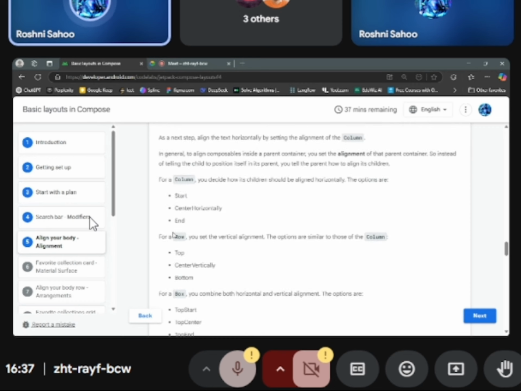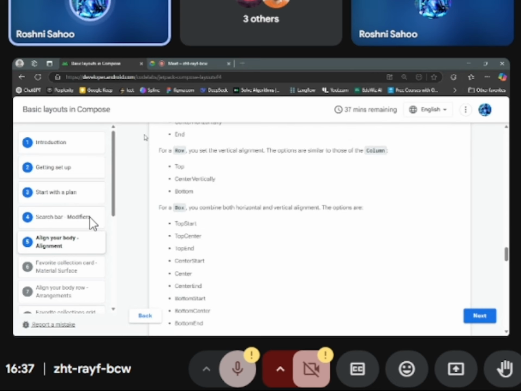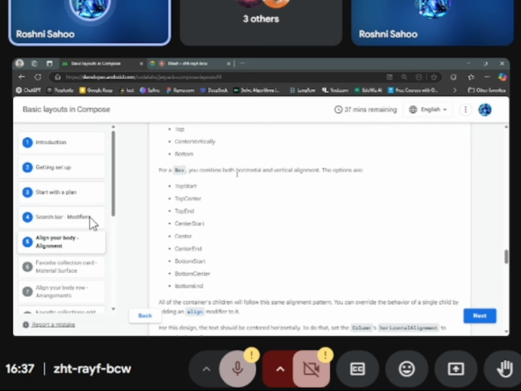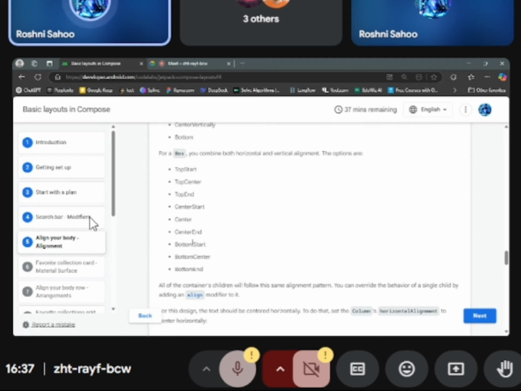And here we have different ways we can align our elements. We have column, which has three types: start, center horizontally, and end. When you're aligning in a column, it could be at the beginning, in the center, or at the end. Same for row: top, center vertically, and bottom. And box is like the body on which the elements are added. So we have top start, top center, top end, center start, center end, bottom start, bottom center, bottom end. Whatever you add here depends on your UI design.